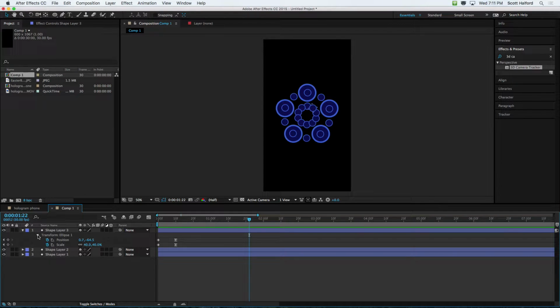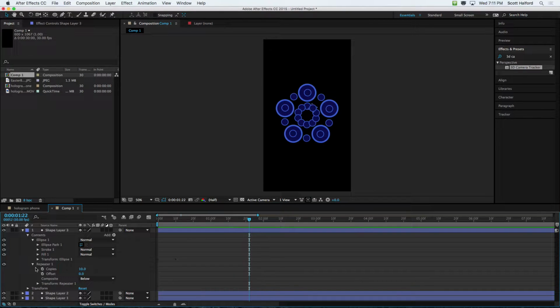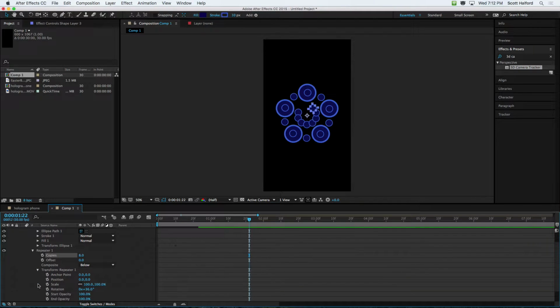Let's do less repetitions of it. So let's go to the repeater, make this one 8 copies, and then under the rotation of that repeater, make it 360 divided by 8 to distribute those out. Okay. So again, you could keep going more and more and more and more and have a lovely time.